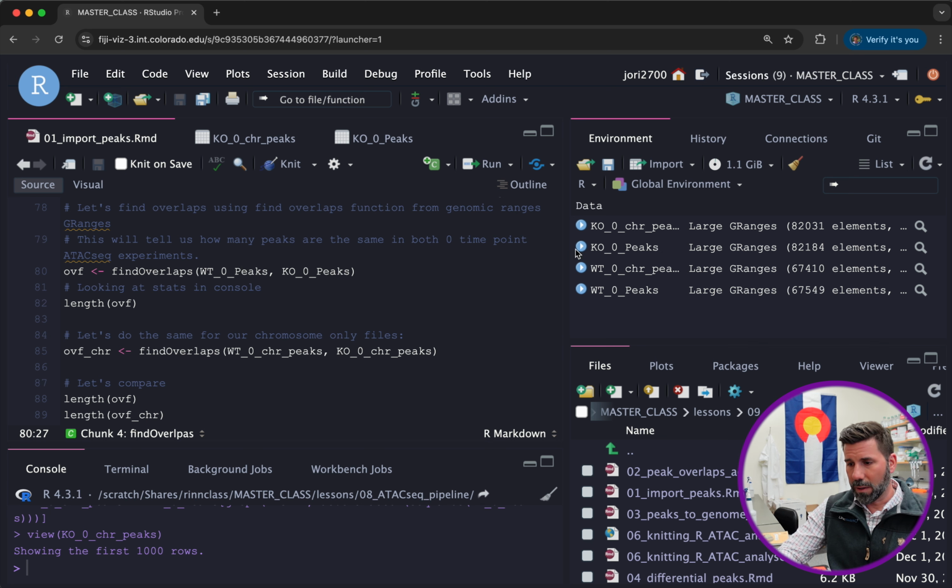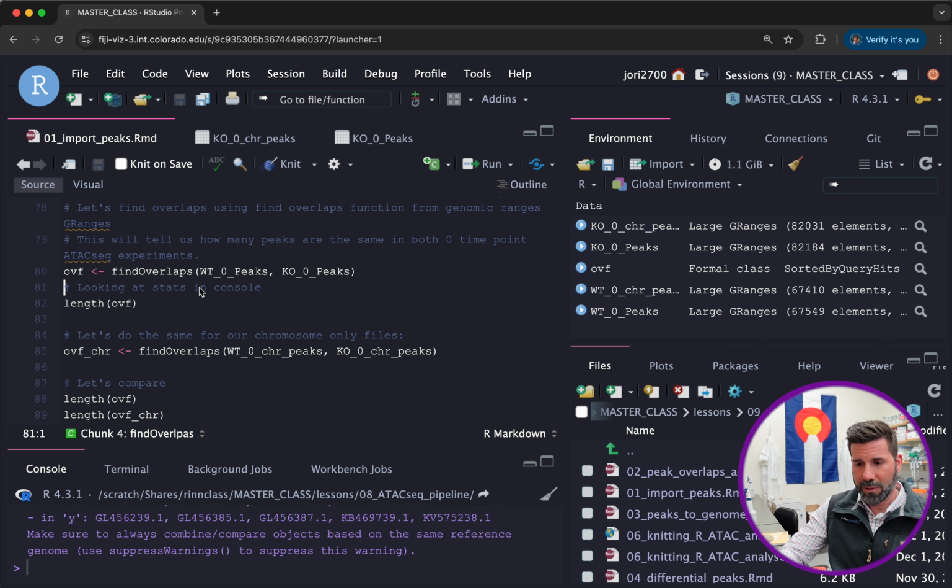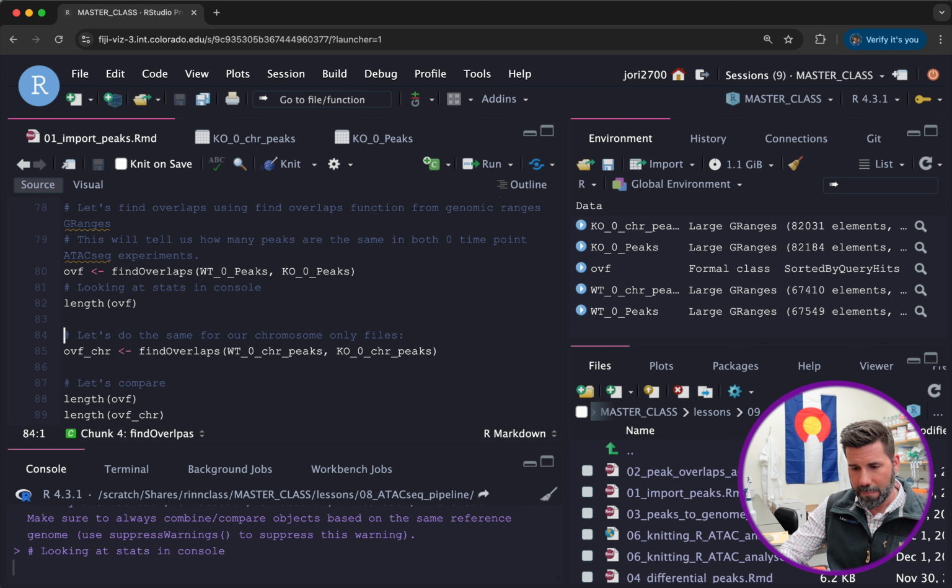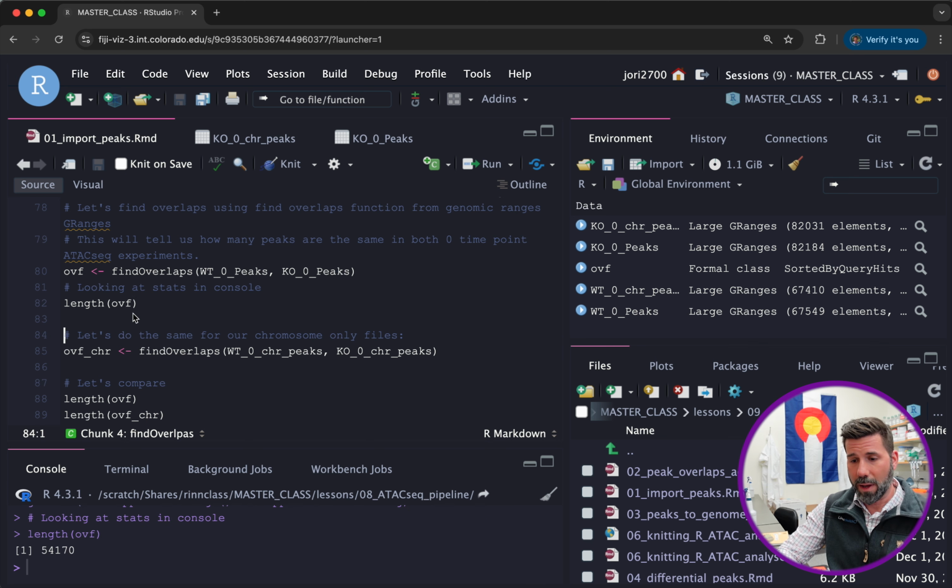Okay, so we're using the findOverlaps function here from GenomicRanges, and we're calling this object OVF for overlap frame. We're going to take the GRanges of this 0 time point and this 0 time point and find the overlap. And we did that. It gave us a warning that we have those GL items in there, and there's 54,000 that overlap.